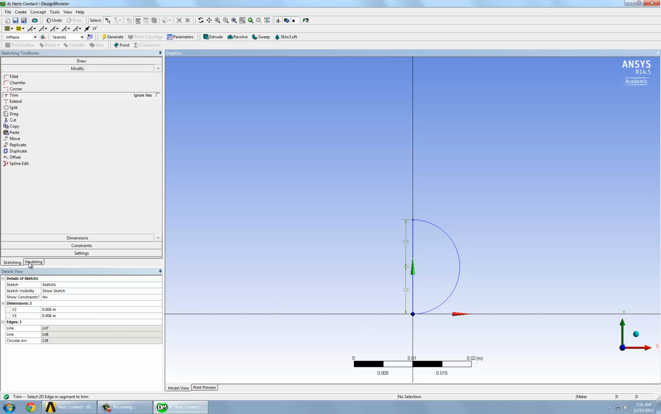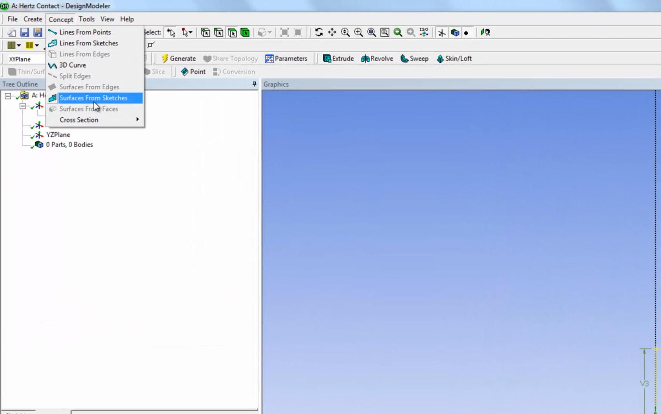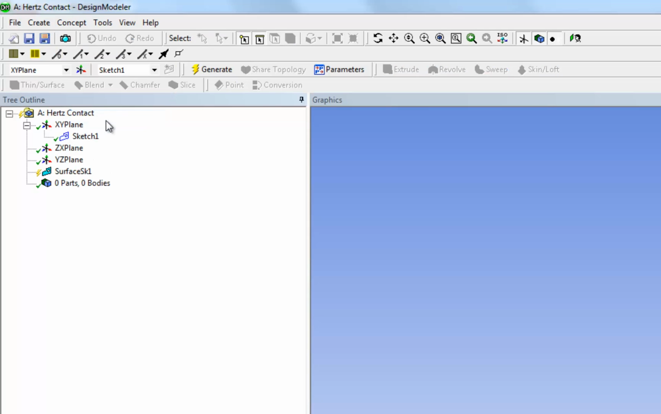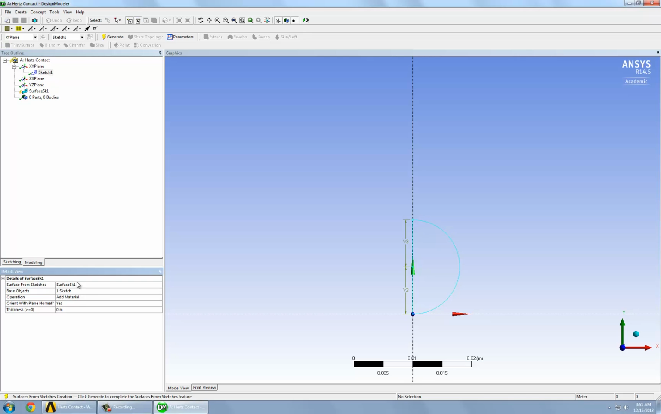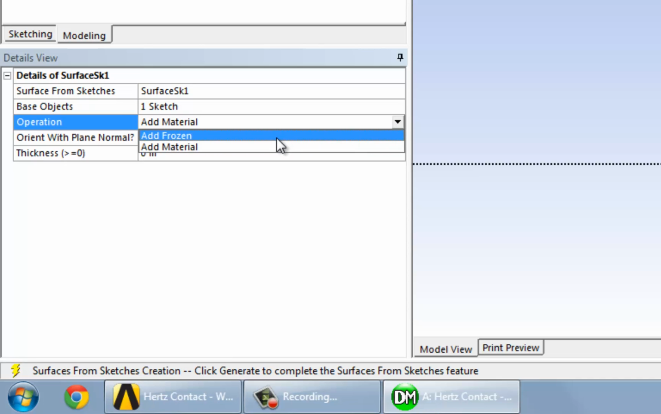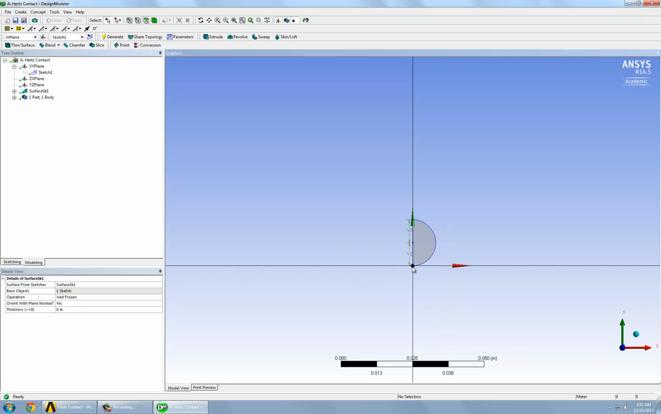semicircle. So we go back to modeling and hit concept, surface from sketch. We click on this sketch that we just created, apply, and also under operation we're going to add it as frozen. And click generate. Then we're going to create the rigid plate like that.